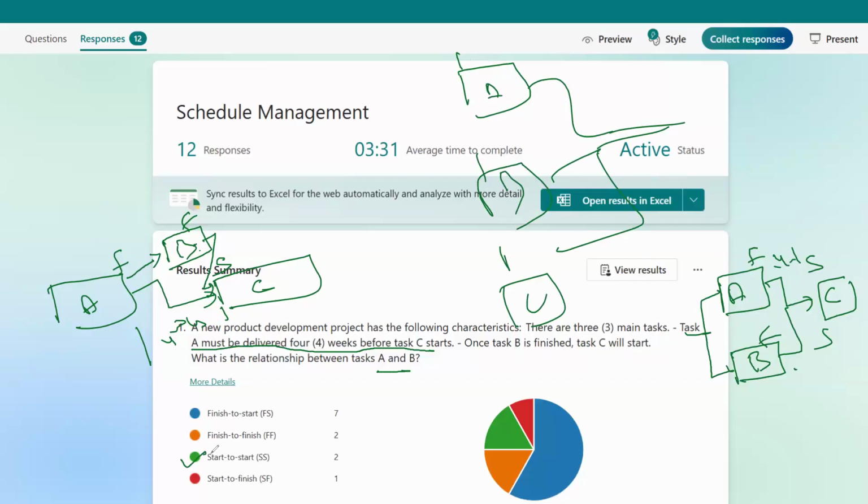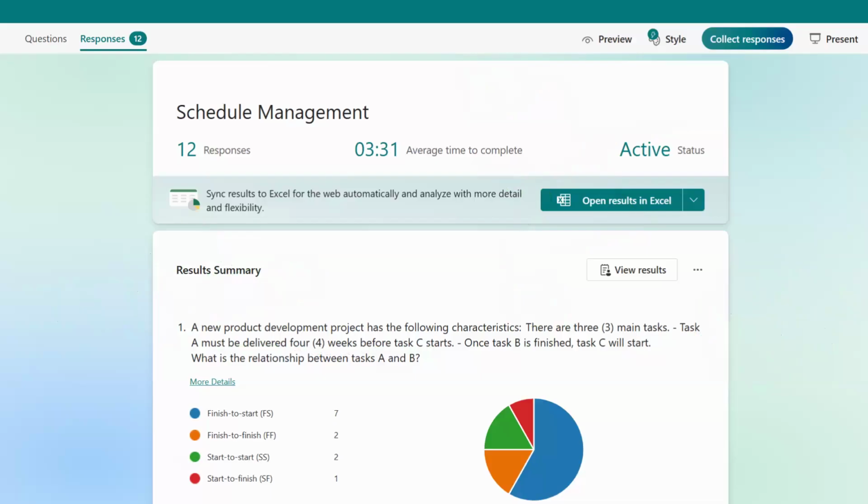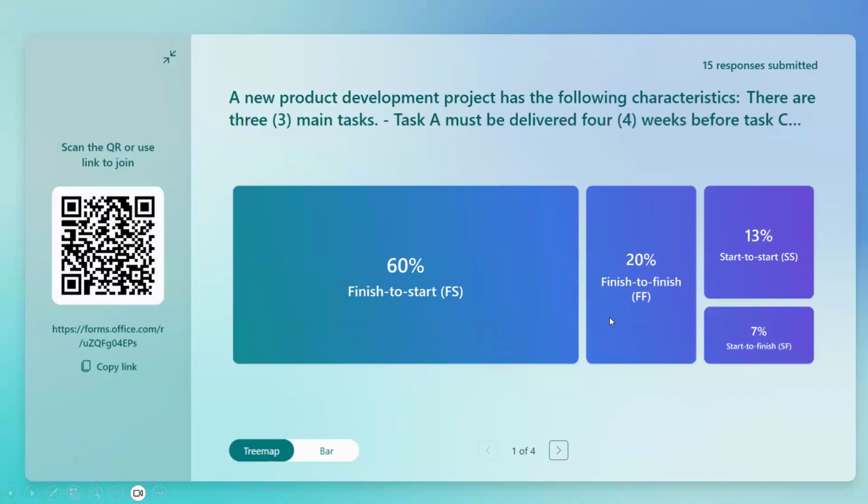Correct. A and B can start at the same time. When they finish, it's according to the duration. After finishing B, you can start C. After finishing A, wait for 4 weeks and then start C. So this is open-end, meaning no predecessors. So both can start at the same time. Great. That is the first one. How many of you mentioned start to start? I think 2 of you, right? 13%. Now let's go to the next one.